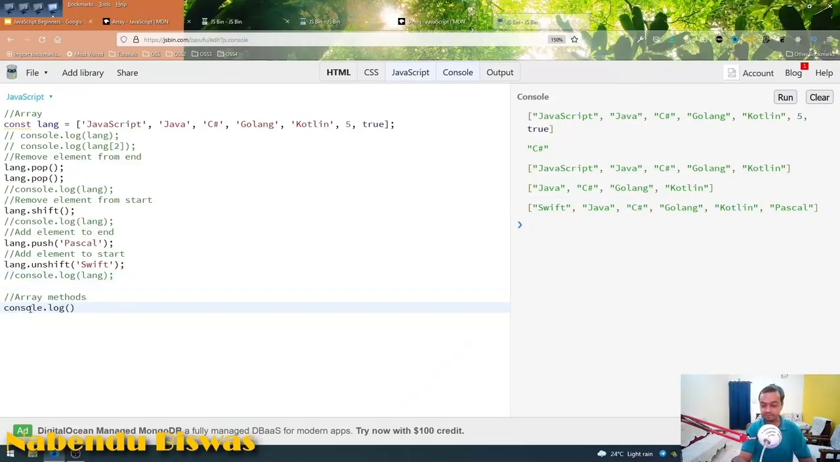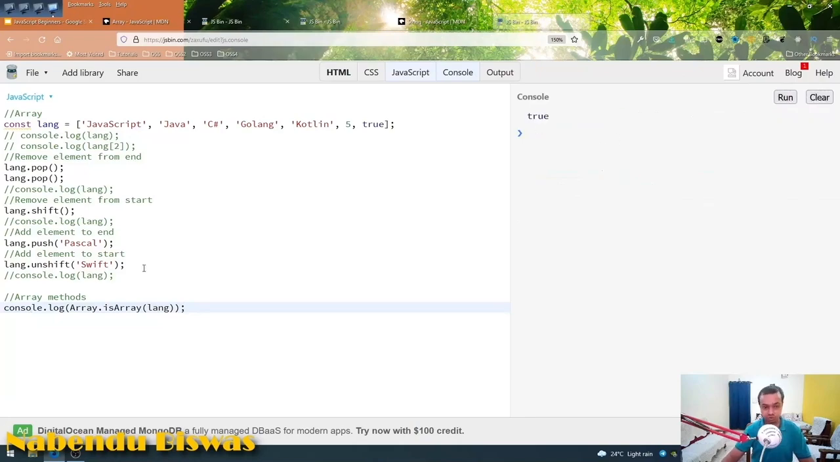Console.log of array dot is array. A lot of the time in programming we have to check whether it is an array or not. So array dot is array, not in this small thing but in bigger places we have to see this. So array dot is array, it is true because it is an array. But if I do array dot is array of lang of 3, lang of 3 is a string actually, so it will give me false.